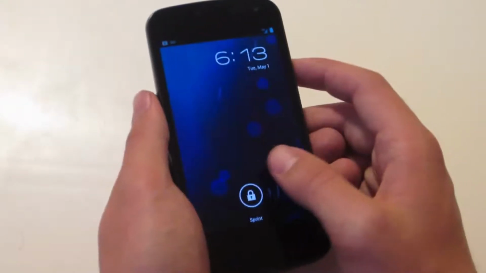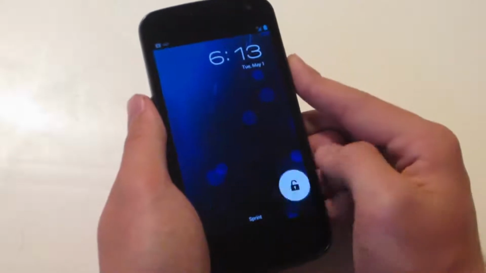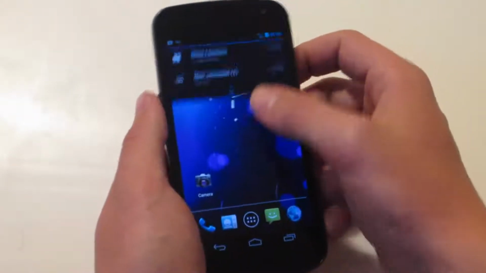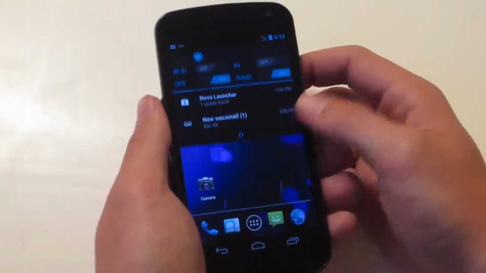ROM for the Sprint Galaxy Nexus. So here is our device. I really do recommend watching my how to install video if you haven't already. It pretty much shows you how to install the ROM, the Google Apps, and yeah. So here it is, AOKP Milestone 5, the unofficial build. Go ahead and click on that link in the description if you would like it.